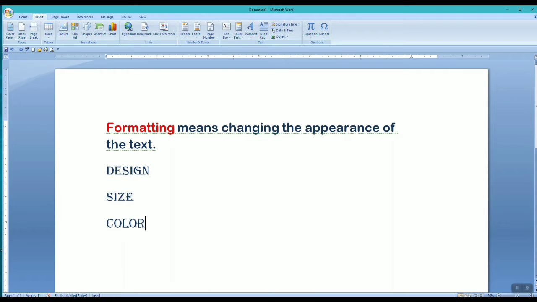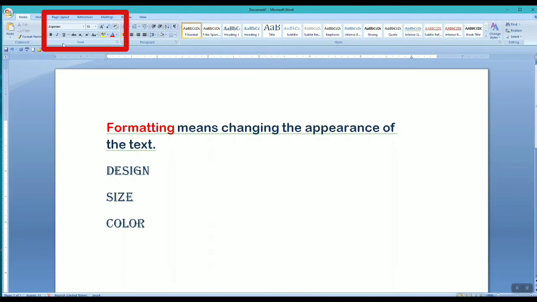So first let's check what are the different font options available in the font group. Here we can see this is called the ribbon. Here we can see a lot of tabs and the corresponding groups. In the Home tab we can see an option called font group. All the font options are available in this font group.